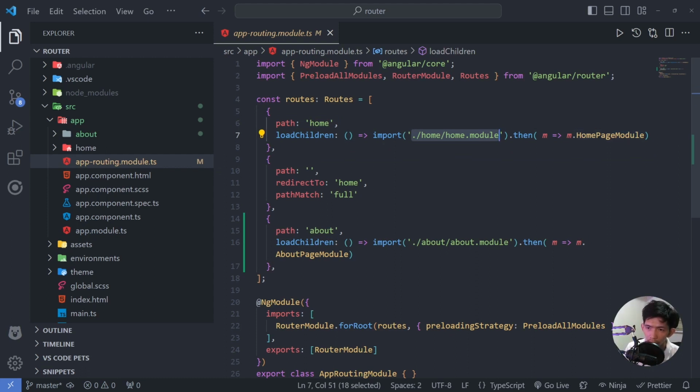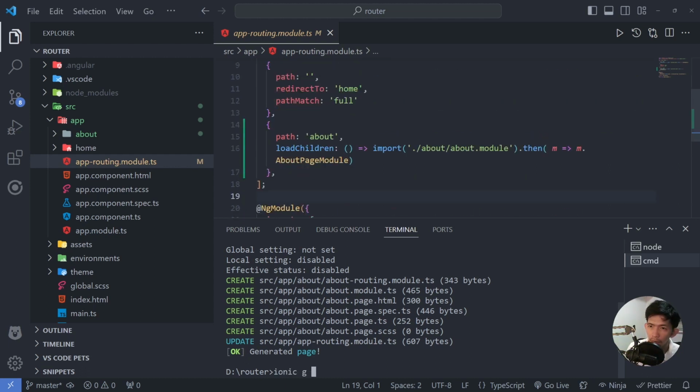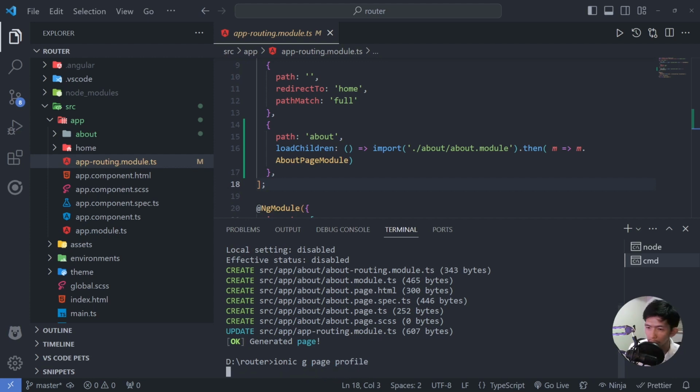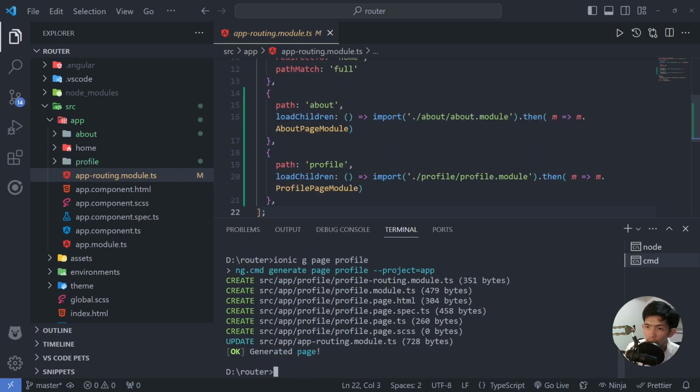As you can see here, every time we create a page, this app-routing.module.ts gets added to. As you can see, we now have about. If we create another page, for example with ionic generate, notice that it only goes up to about, and this is the end of the object or array. Generate page, for example, this one is profile. As you can see, profile was added here.